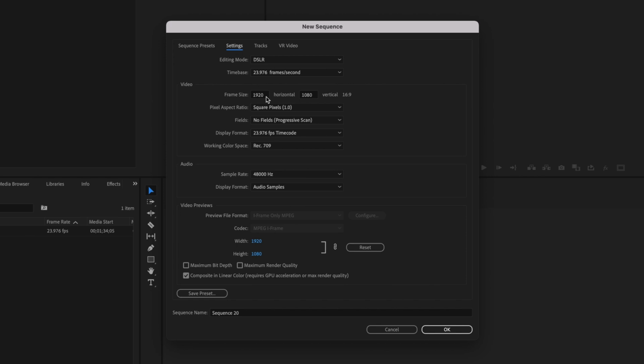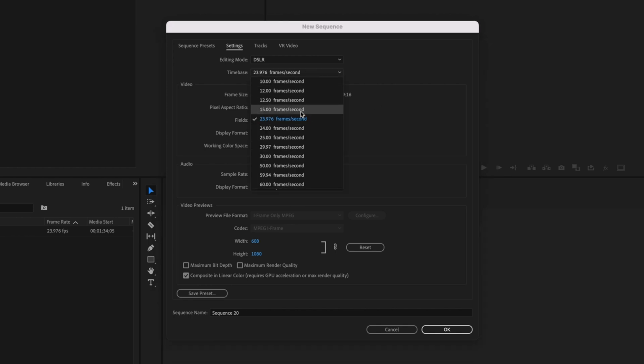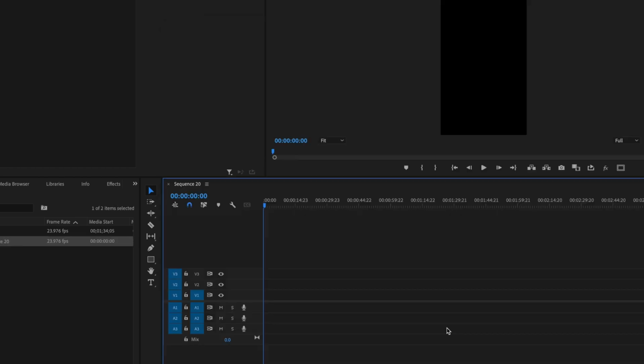Then what I wanna do is go down to Frame Size and go ahead and change this to 1080 by 1920. And that's going to create a 9:16 aspect ratio. And the last thing I'm gonna do is go ahead and select whatever you want your frame rate for your sequence to be. So I'm gonna go ahead and select 23.976 and then press okay.